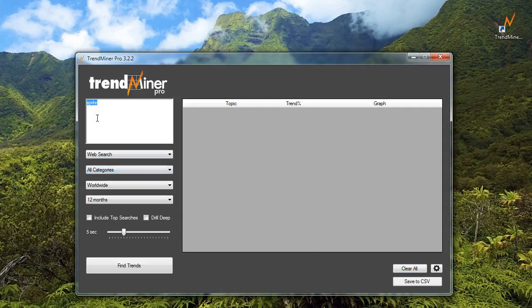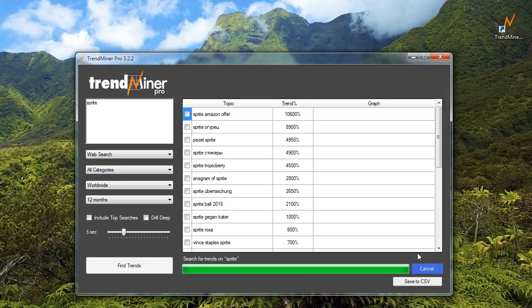We're going to put in the keyword Sprite. If you're not familiar with that term, I'm referring specifically to the drink Sprite, the soda. So I'll put in Sprite. I'll have it web search all categories, so we're not going to restrict by category, and I'll click Find Trends. And I'll go ahead and just cancel the graphs there.